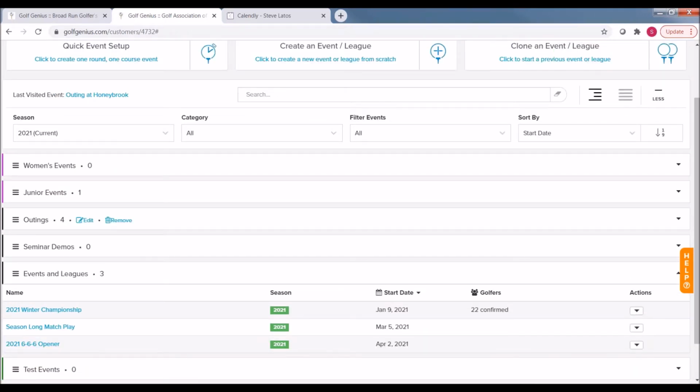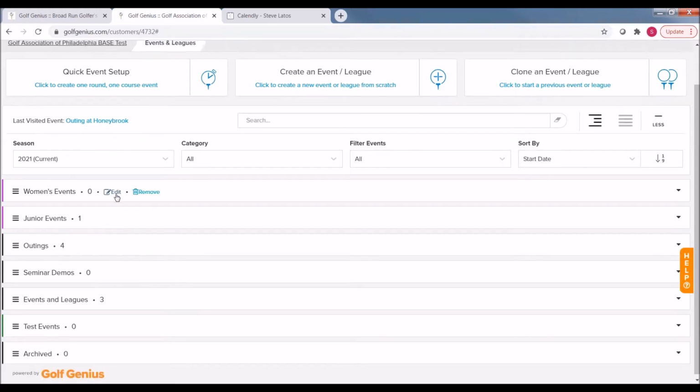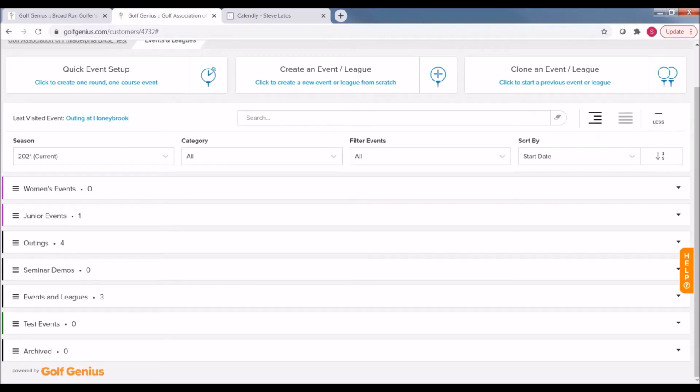Again, for the sake of space, I would definitely not recommend adding more than 10 categories, depending on what your club does. A lot of times it's pretty easy to segment in between 3 and 7 categories, so it's a pretty manageable screen here. Any questions so far on categories? Doesn't look like anything came through yet.